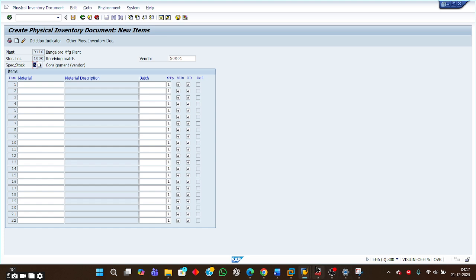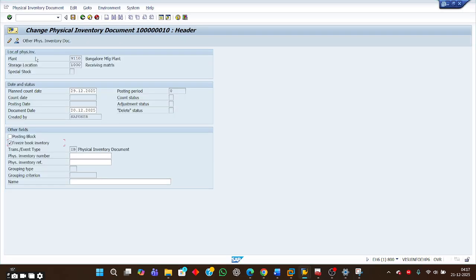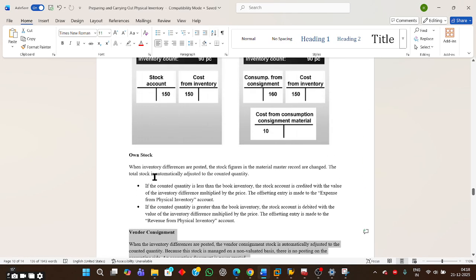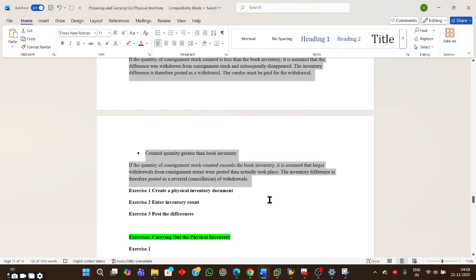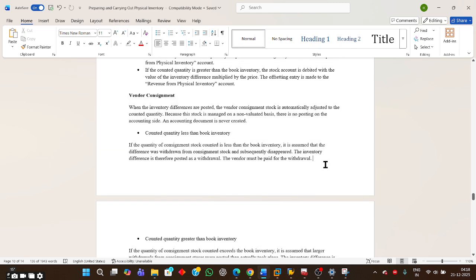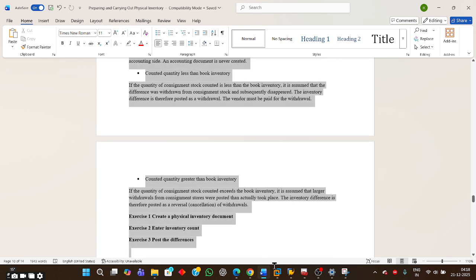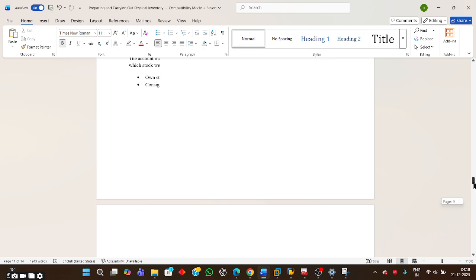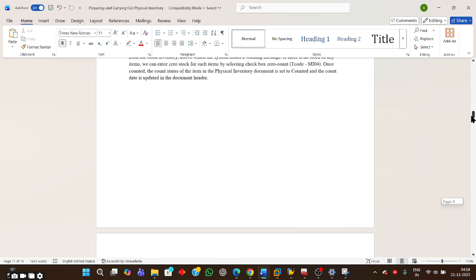For our own stock, for example, this is our document here. The special stock will be blank. Blank means it is our own stock. That is how to differentiate the physical inventory document for own stock as well as vendor consignment stock. Many people do not share this with you, but I have shown you this very important information, and how to differentiate a physical inventory document with consignment materials. So this is all about the physical inventory in inventory management.